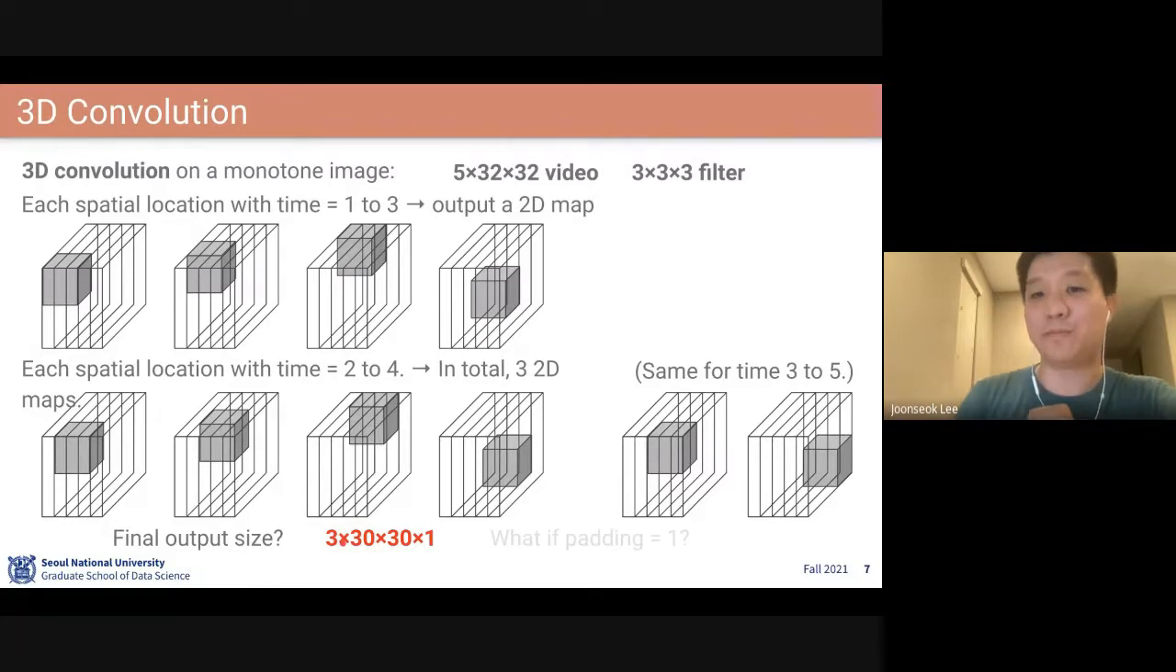And he asked about padding. So what if we have a padding size of 1? The same question. Let me ask Kim Jin. Yes, Professor. What is the output size if we use a padding size of 1 for all dimensions? I think it's going to be the same as the input size. Yes, 5 times 32 times 32 times 1. Yeah, exactly. Why?